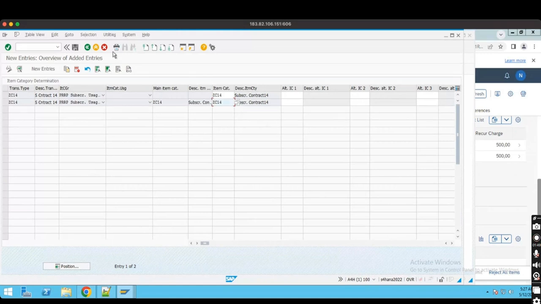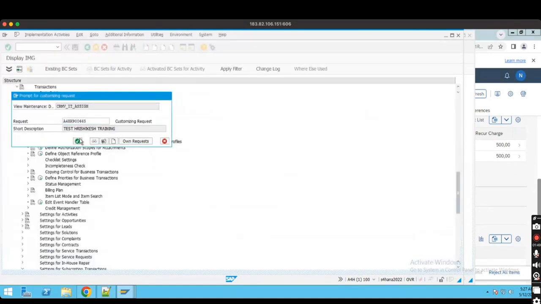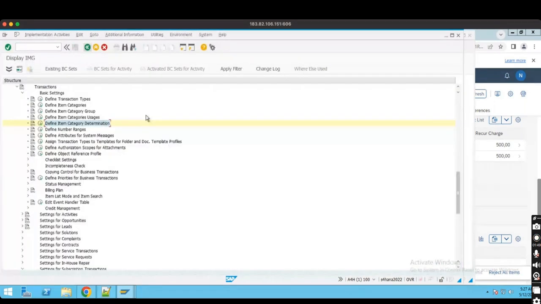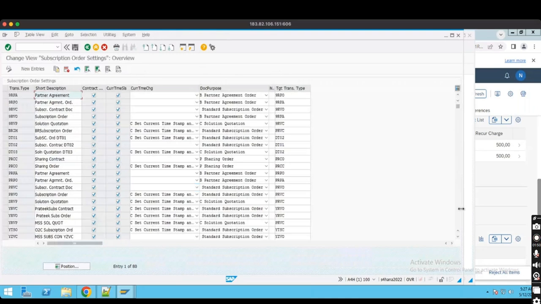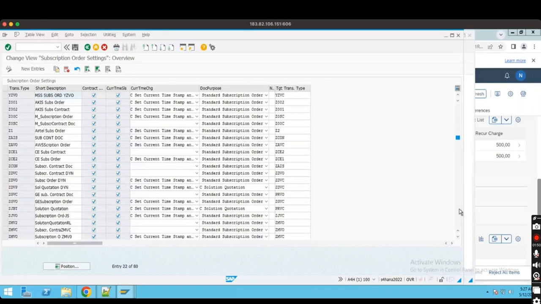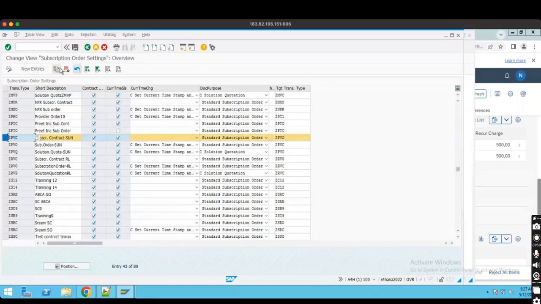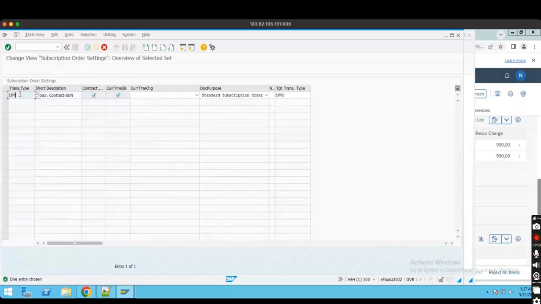Now the next thing is what? Let's go to subscription management, subscription transaction settings. Define settings for transaction types. What is my transaction type? Let's enter that one. Select any of it, GC14. And my target is this one. We will come to know, there is one more thing. So GS14, this is from order to contract. I'm doing contract to order.